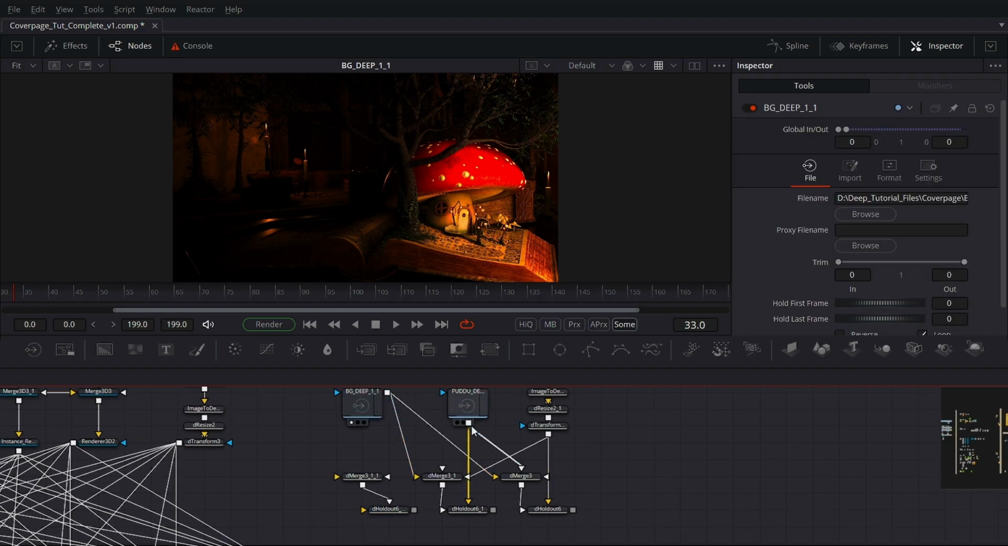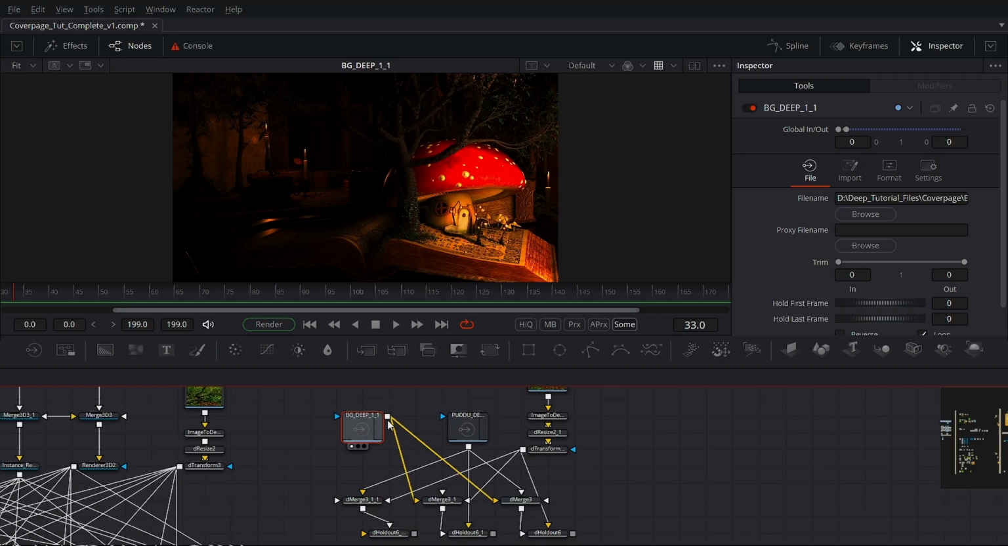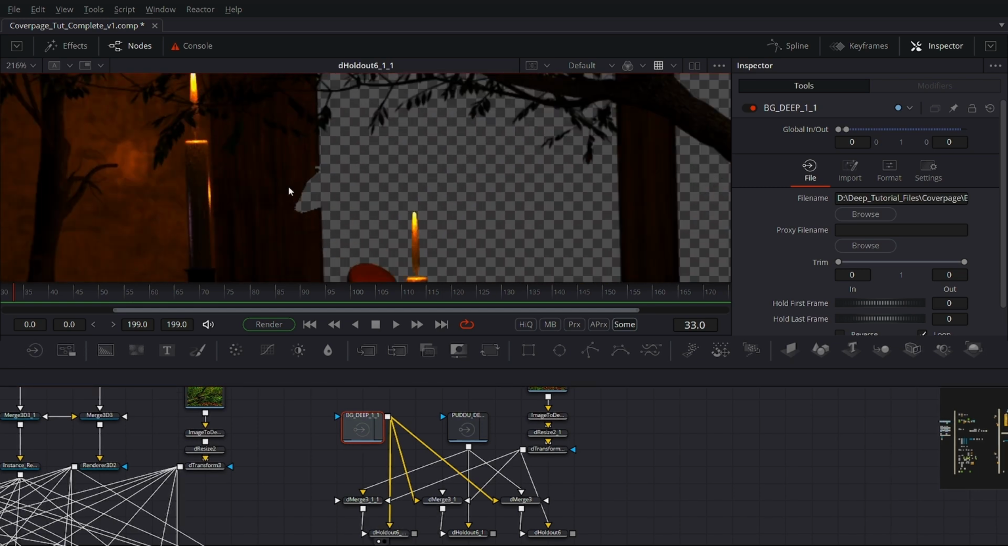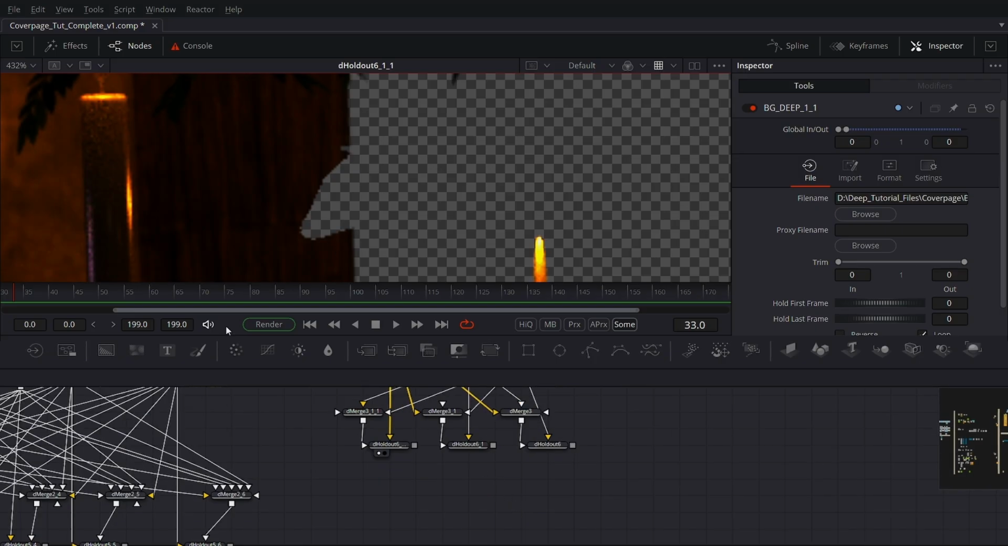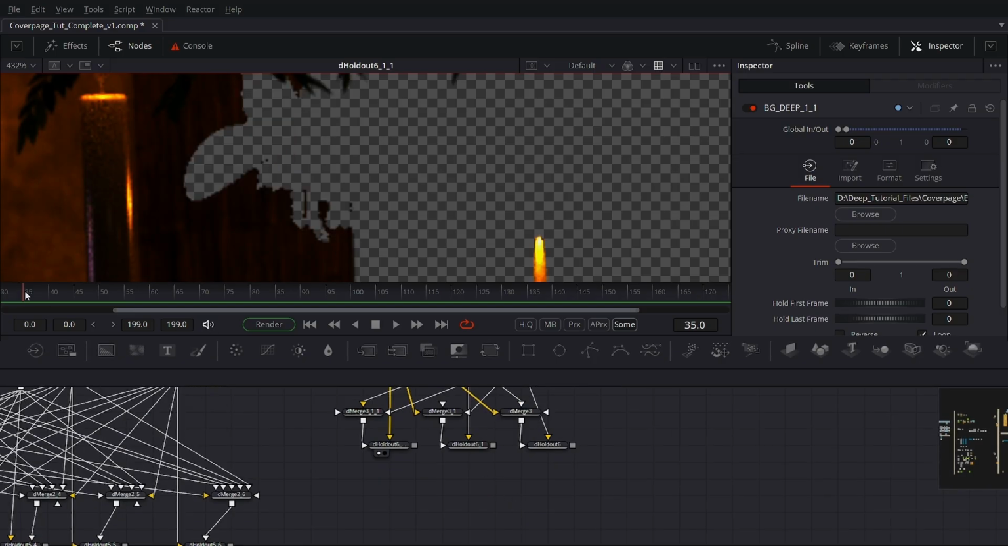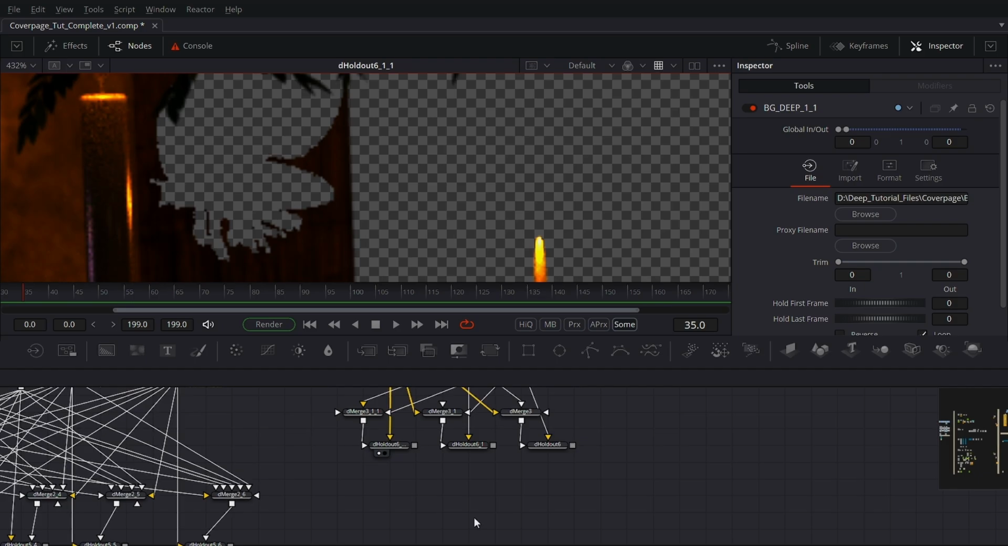And this time we're going to merge these two together and then connect this background image into the background input of the deep holdout node. And if I load this, this is what we get. And this is the wing of our ladybird. And if I just bring it a few more frames forward, we can see our holdout mat.